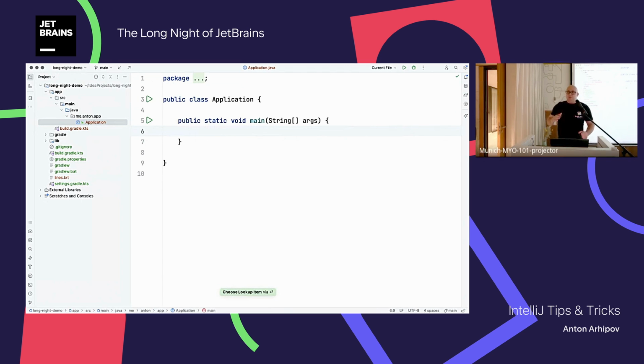Our task will be to read a file line by line and do something with the lines. So how do I read a text file line by line? What do I need?